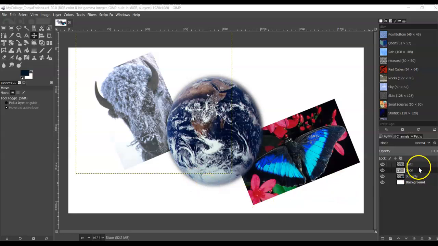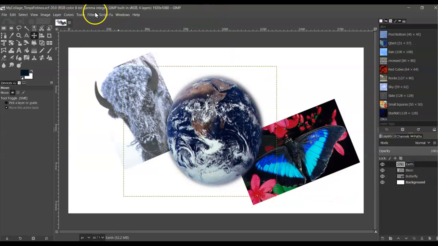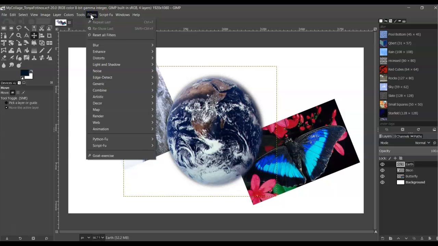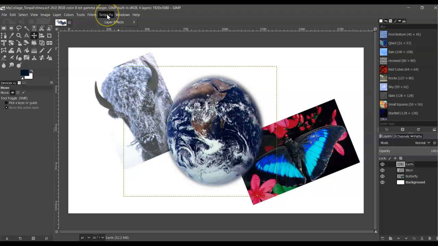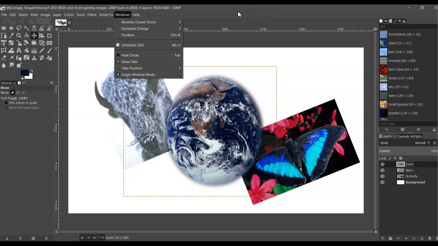Okay, so in class, we added the script plugin to our filters menu. So if you did, you should see next to the filters menu at the top a script foo menu as well. And for this question, we're going to be adding some layer effects to our images.